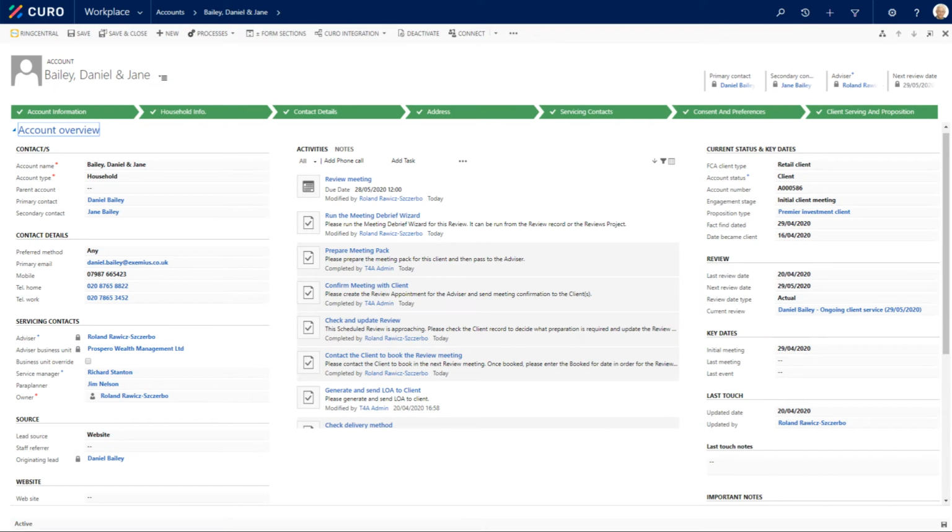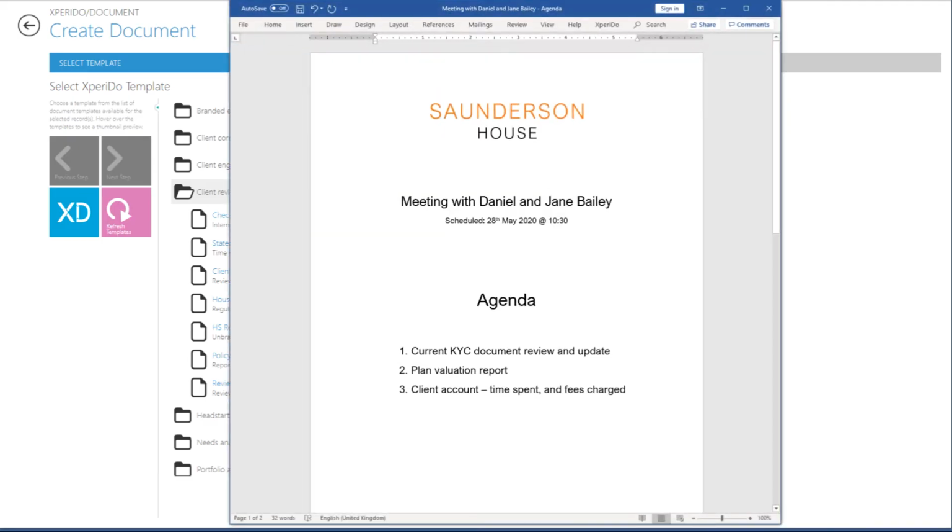So having booked and confirmed the meeting, the team now needs to prepare the review pack. The review pack is made up of 4 documents: the meeting agenda, the review fact find, evaluation, and the client account that looks at all of the time spent during the period and the revenue generated as a result.